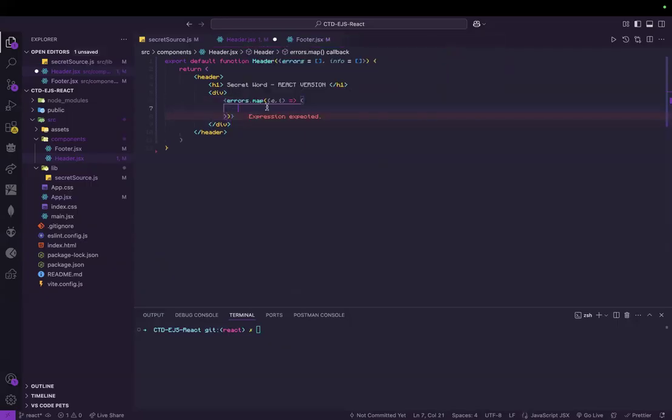Then we just want to make a new little div in here, and it'll show whatever text is in the error. So we'll just say error, and then use curly braces because remember this is JavaScript. And that's literally it. It's going to say error, and then for every error in here, we can actually maybe even use E here.